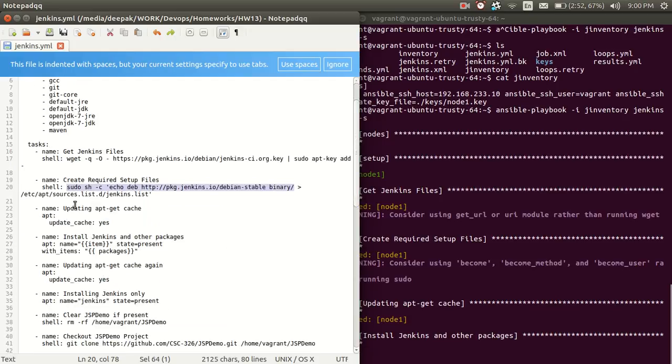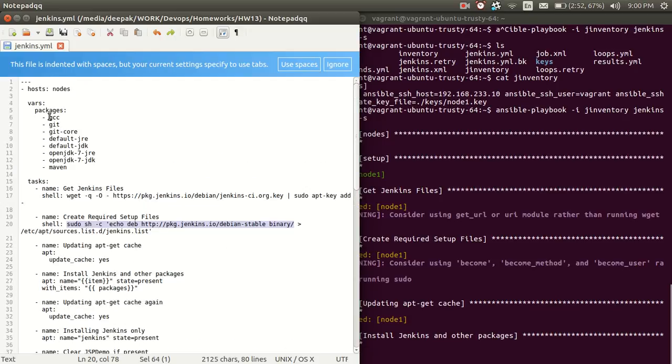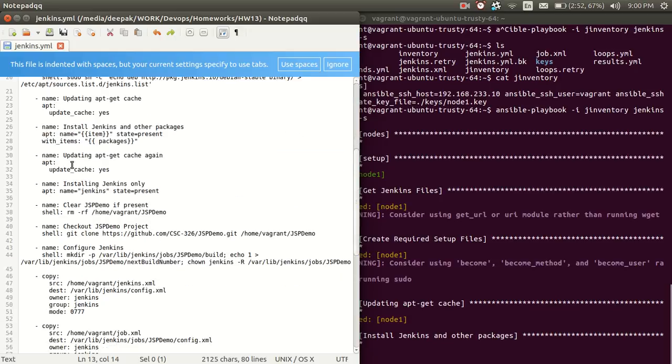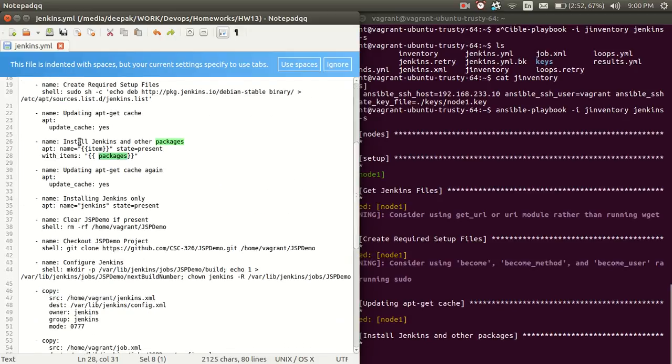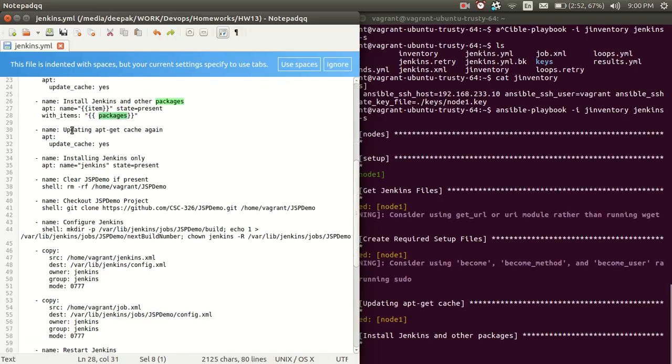After that, we update the cache before installing all the required packages which are mentioned here. And after that, we do an installation of only the packages. It's not Jenkins; I have removed the installation of Jenkins and put it over here. So over here, only the packages are installed, which are GCC, Git core, and JRE and JDKs. And again, after the installation of all the required packages, it goes on to updating the cache again, so that the installation of Jenkins can run smoothly.